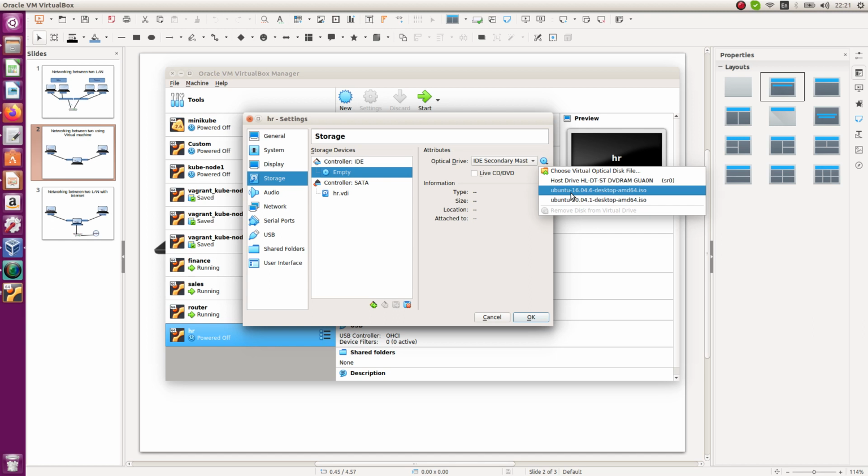For this video I am using Ubuntu 16. I will be adding the link to the Ubuntu 16 ISO in the description of this video so that you can use it to download. Just select that ISO, and that's it.